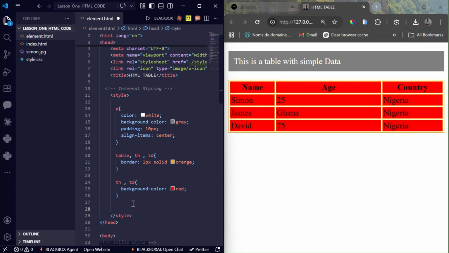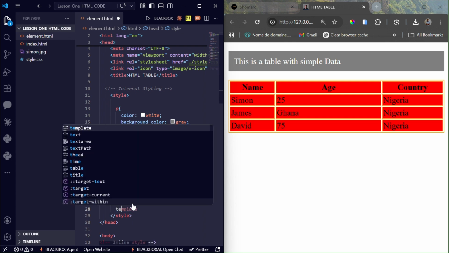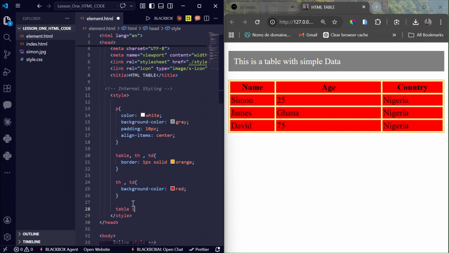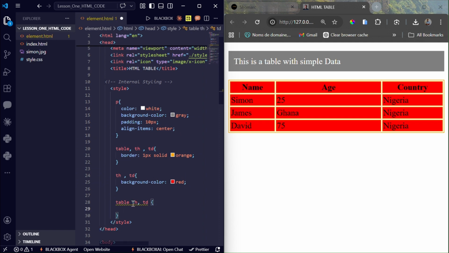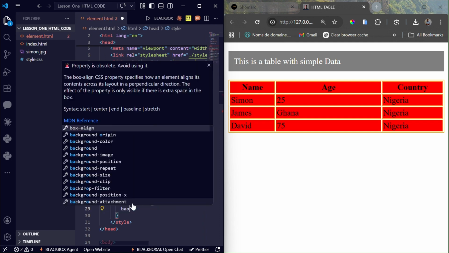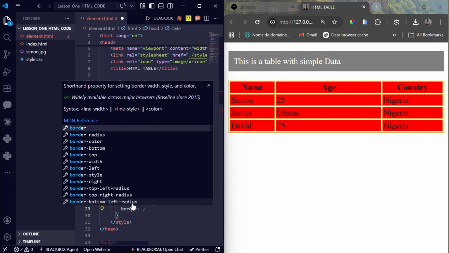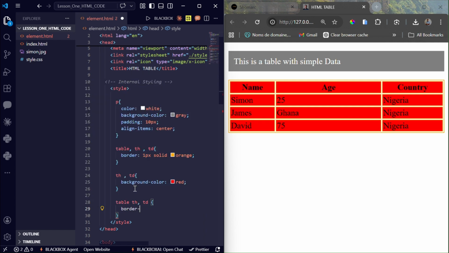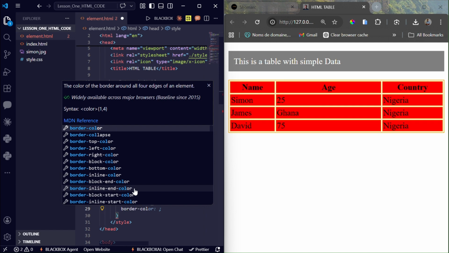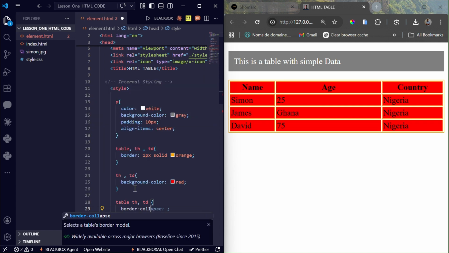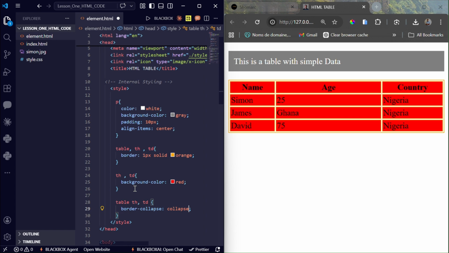We can collapse the table borders. So we just simply come here and say table. We select table head, table header, table data, and we state the parameter: border-collapse, collapse. And when we press Ctrl S, we should be able to see the effect.